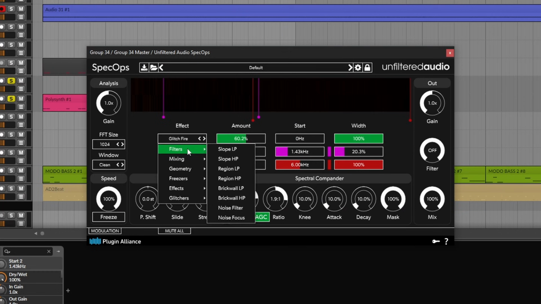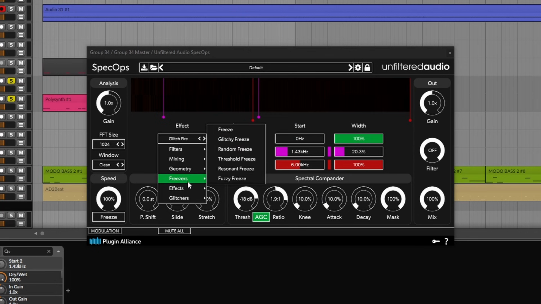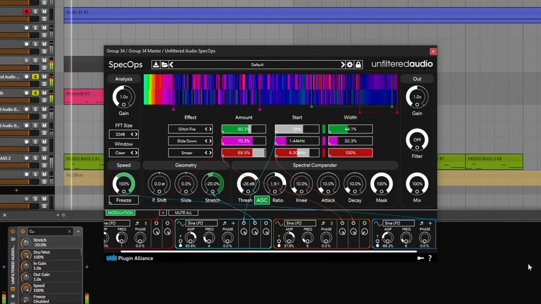Now for the effects we have simple things like filters, or more complex things like freeze options, many different glitches, and effects like MP3 or smear or other things that you can see on the screen. You have modulation, which makes this even better.